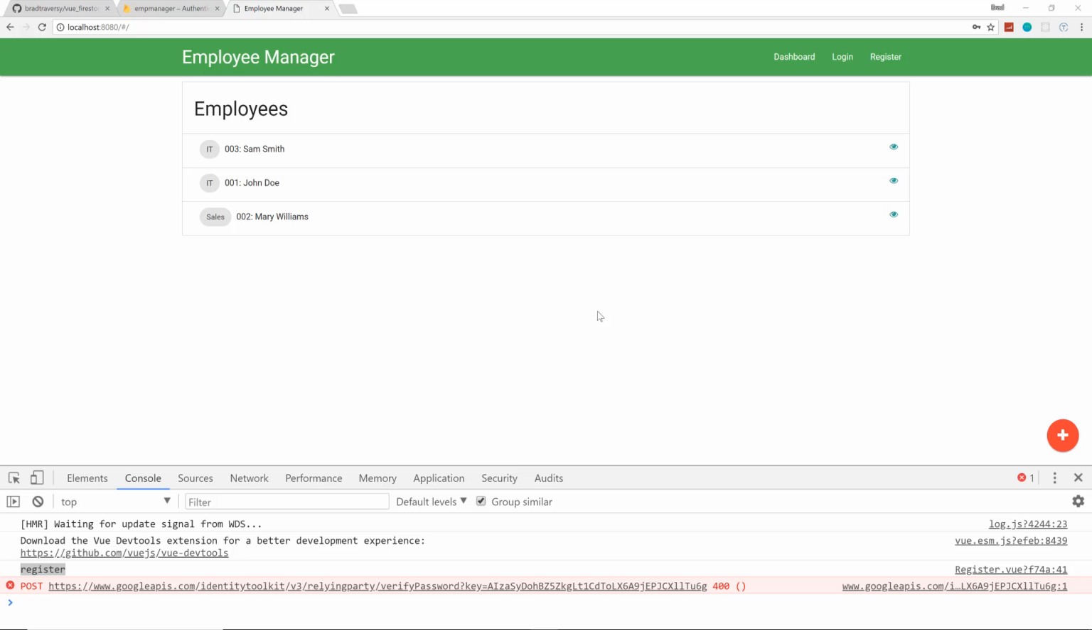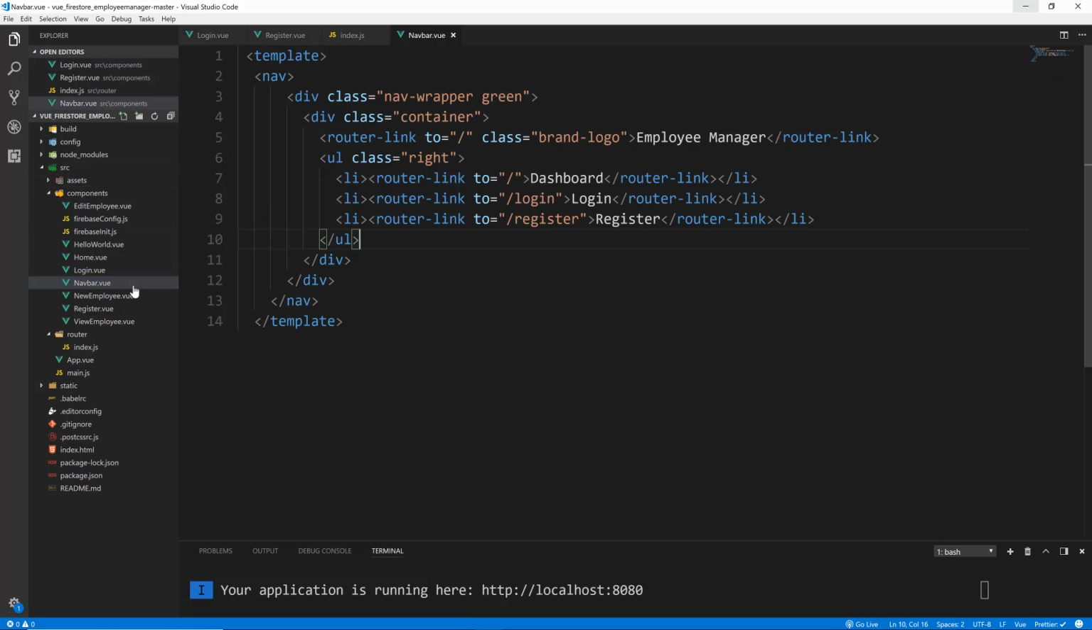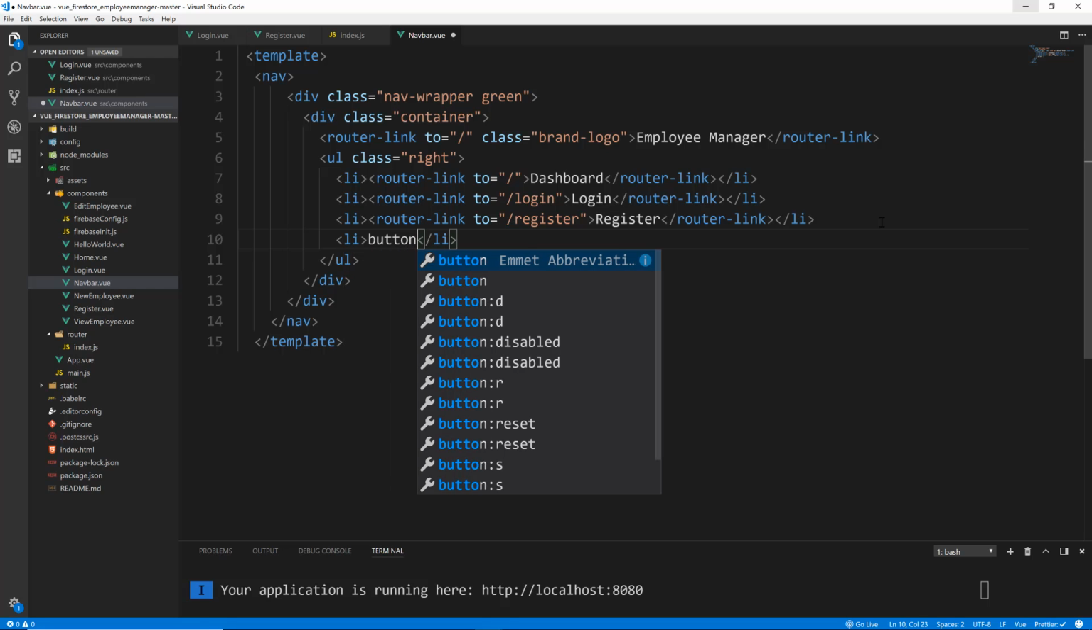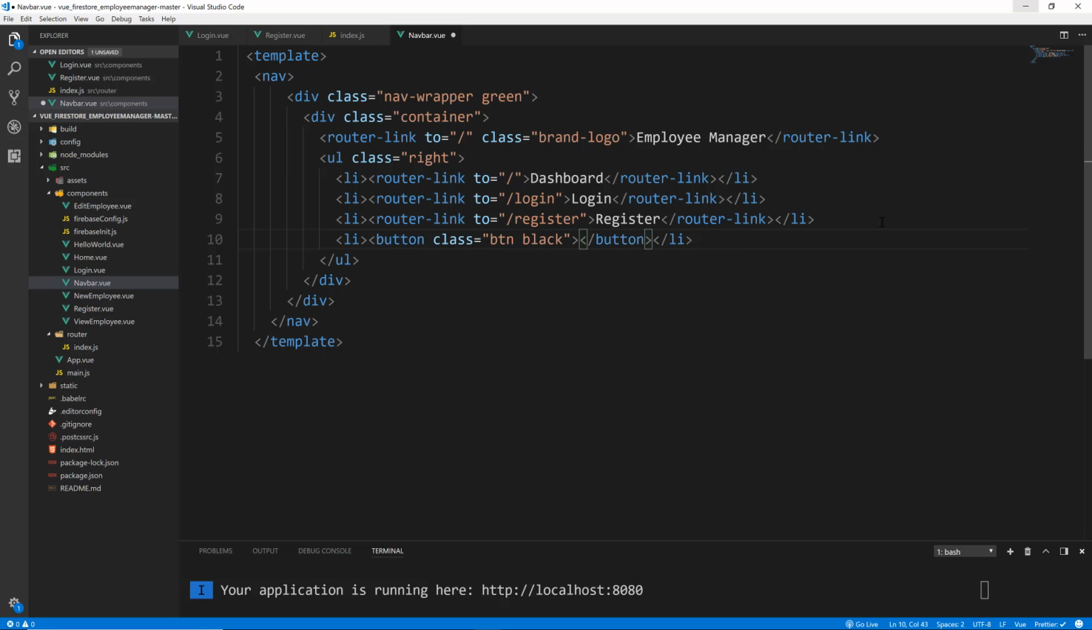So now what I want to do is create a log out button. So let's go back to VS Code and let's go to our nav bar. Up here, let's go under the register and create an LI. And then we're actually going to put a button in here. I'm going to give it a class of btn and black. And we'll just say login. I'm sorry, log out. And we want to add a v-on directive here in the button. So v-on:click is going to equal a method called logout.